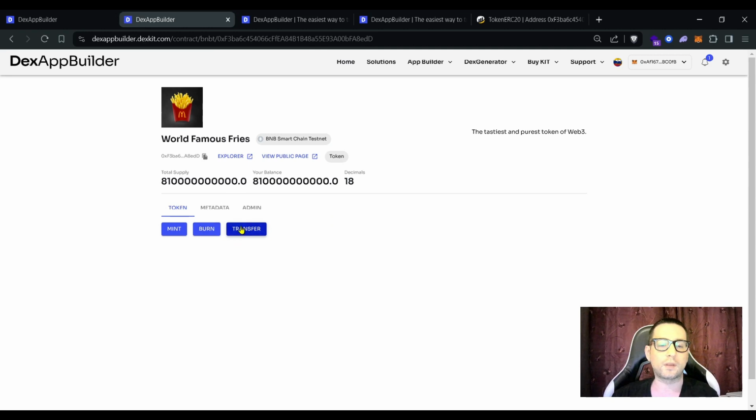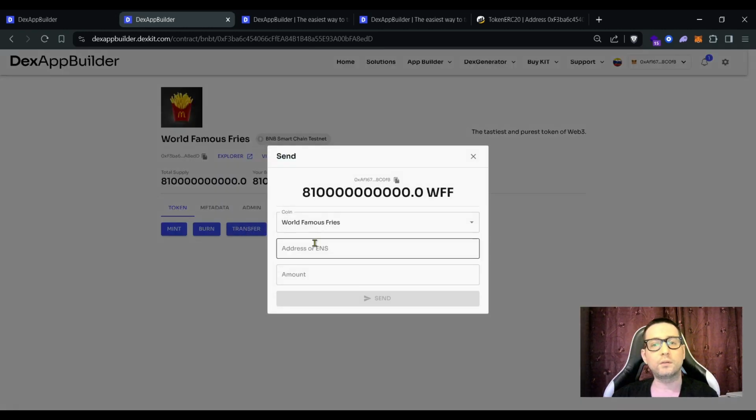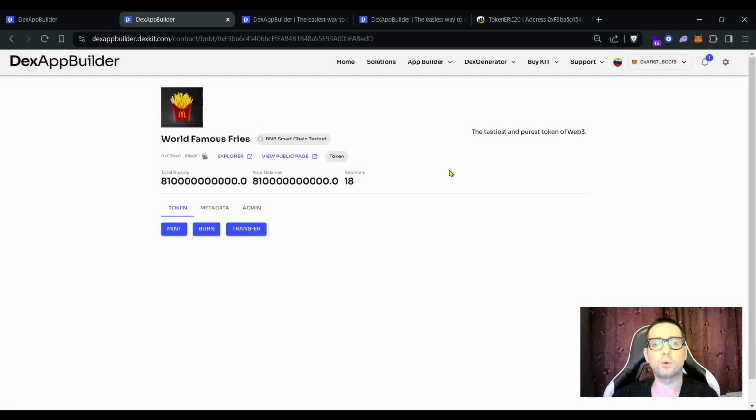We can send some tokens to a contract to split among addresses, or for other purposes as well. As you can see, we created our ERC20 token on Binance Chain, and in the following video, we will use the token we created today to make more integrations with other contracts in DexAppBuilder using DexGenerator.